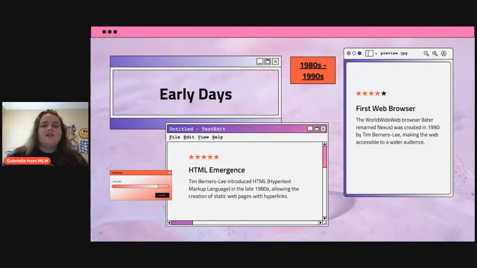So the first one is called the early days. And this is when HTML was first emerging. Someone named Tim Berners-Lee is the one who first introduced HTML. And if you didn't know, HTML stands for Hypertext Markup Language. This was in the late 80s. And this allowed for static web pages with hyperlinks and a few basic pieces of text to be put up on the web.